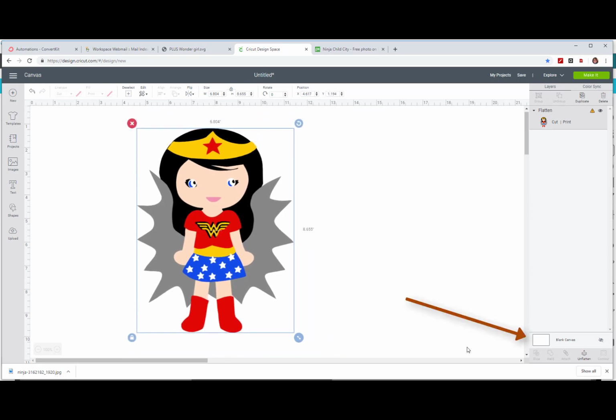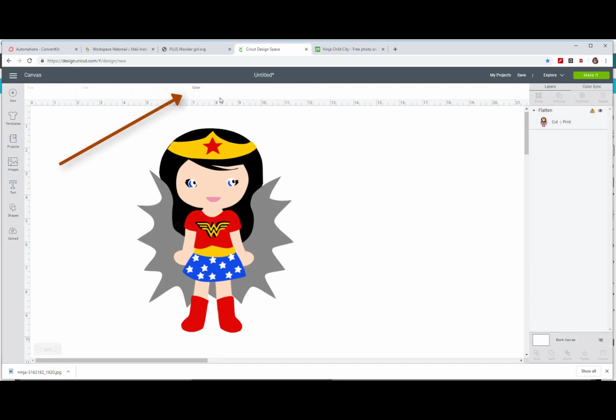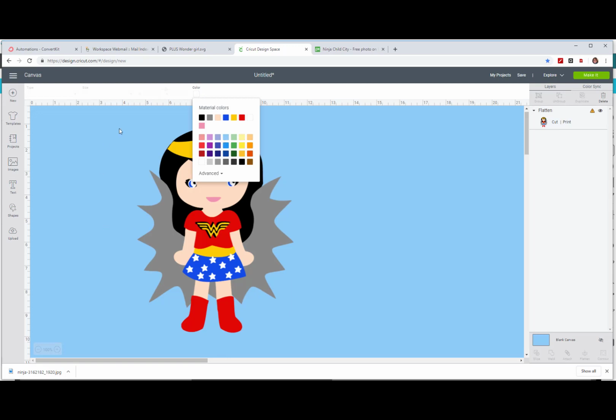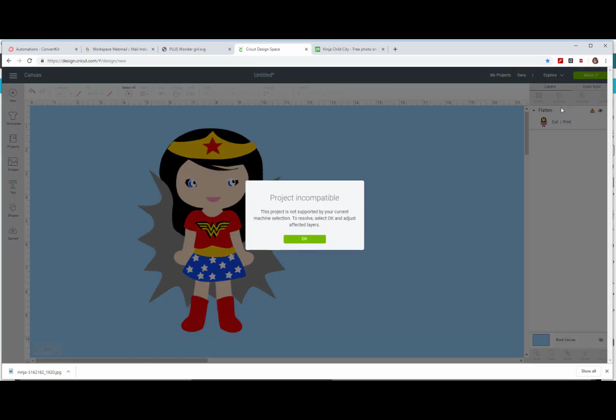So the easiest way to do that, as I've shown before, is just come down here to where it says blank canvas on the lower right, click on that, and that brings open this little color swatch up here at the very top. I can click on that and then change the background color. And as long as I don't see a box behind her, all I see is that new background color, that means it's going to cut perfectly around the outer edge of this whole thing. So I would just go to make it.